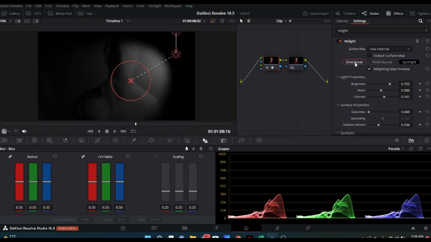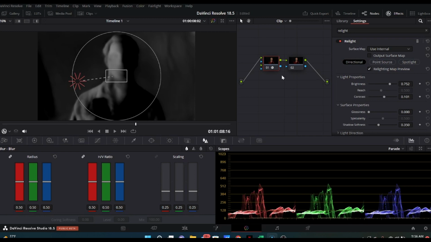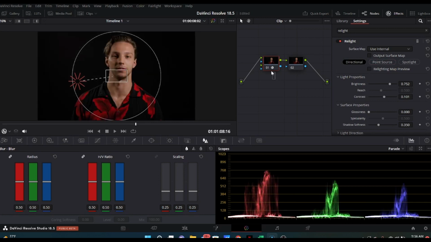However, one thing that's important to note, this relight map preview shows you what it's going to do to your image. But let's say I have it on directional and I want to make this side of myself brighter. If I unclick the map preview, there's no change. If I turn on and off this node, there's no change in it. And the reason why is because it doesn't actually change the light. It's just what's going to be affected when you adjust the gain and gamma.